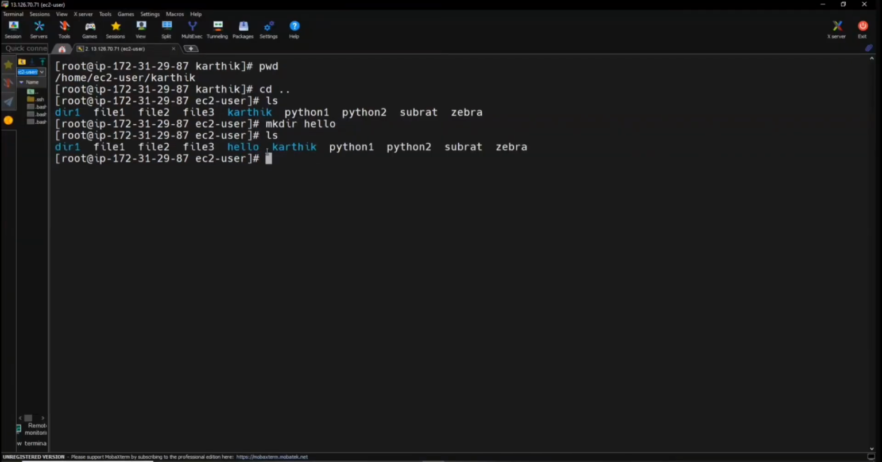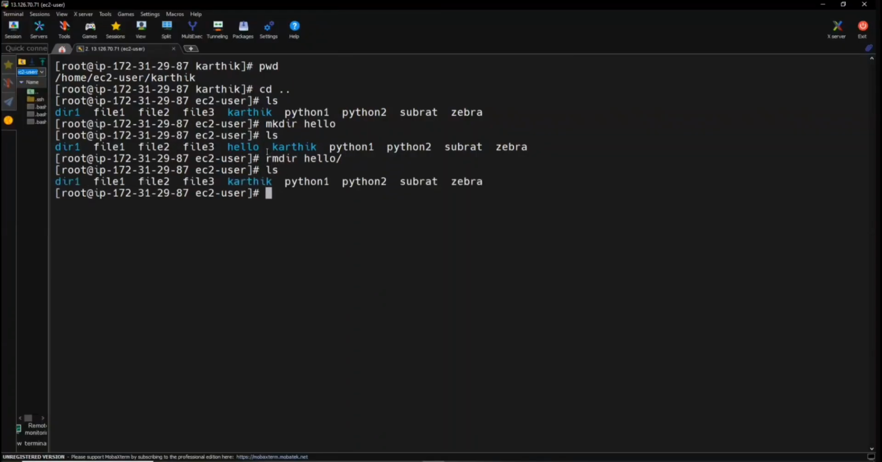Now I want to remove the directory. What's the command to remove a directory? rmdir. Which directory? Hello. Did it get deleted or not? So what's the command to create a directory? mkdir. What's the command to remove the directory? rmdir.